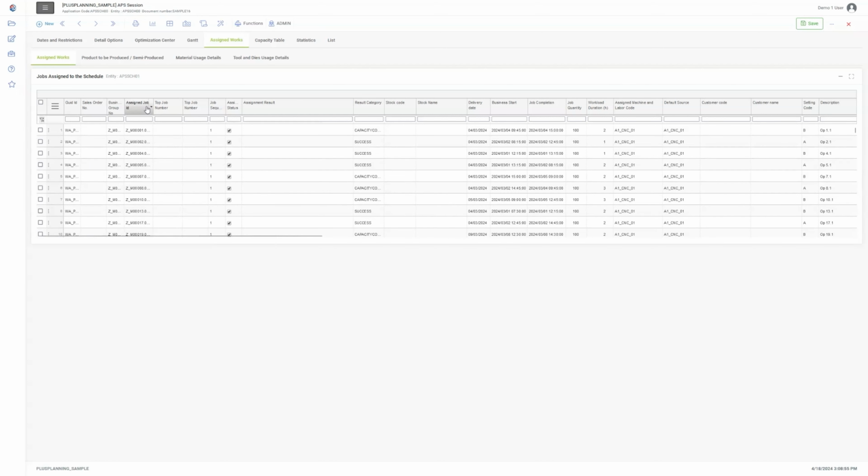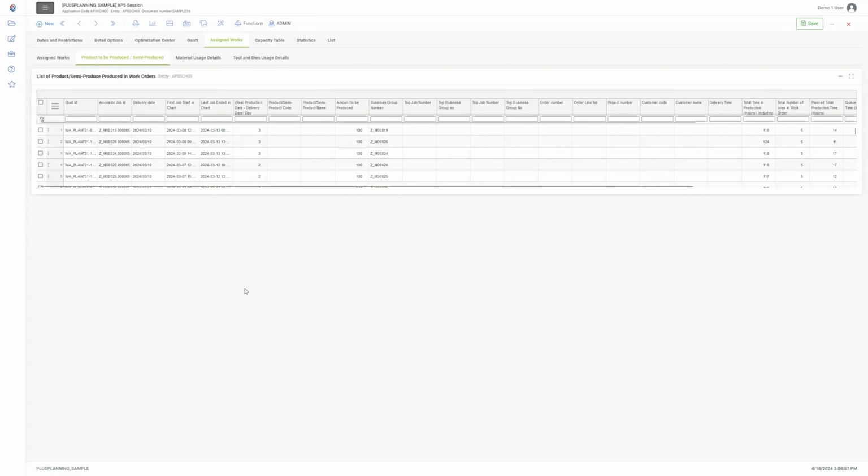Next is the product we produce, the semi-produce section. It showcases a detailed list of items in the production pipeline, emphasizing our commitment to timely delivery and precise manufacturing in the biopharma industry. With every detail from good ID to delivery date, this module exemplifies the sophisticated and integrated approach needed for success in the biopharma industry.